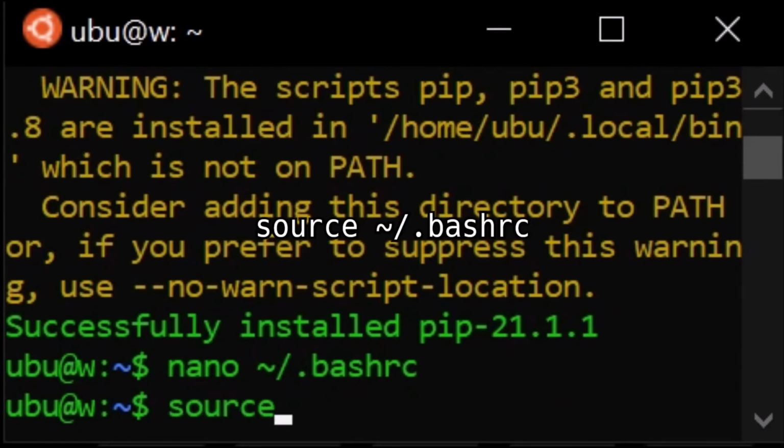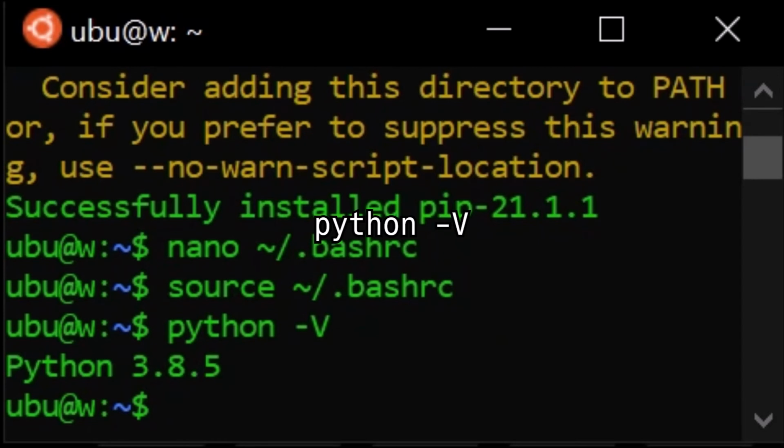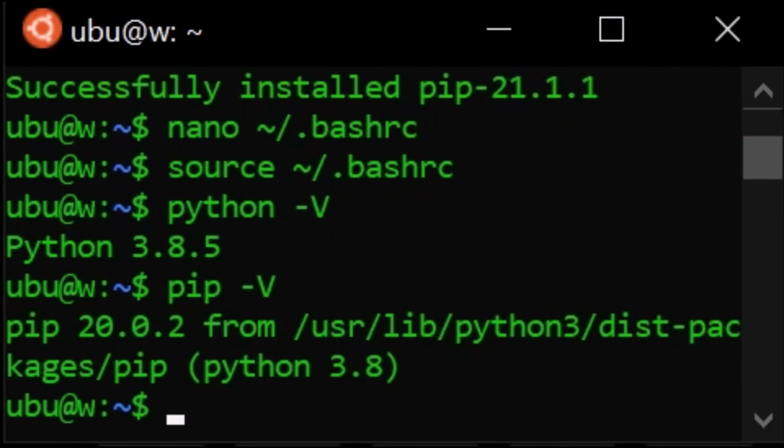source .bashrc. python -V. Check that the Python version 3.x.x is displayed. pip -V. Check that the pip version 3.x.x is displayed. This completes the setting of Python 3 for WSL.